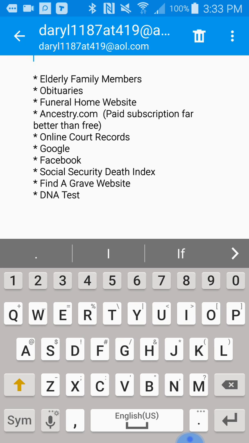Also, funeral home websites. I use funeral home websites a lot. So if you're not able to attend a funeral and you want to get some of the information, if it's available in the obituary, often the funeral home will place that information under obituaries on their website.